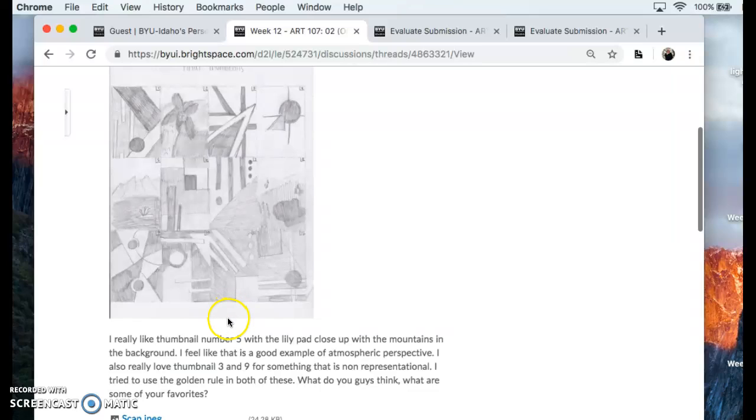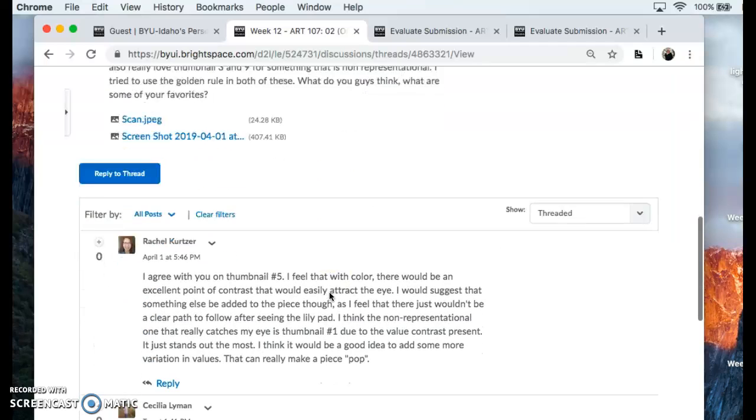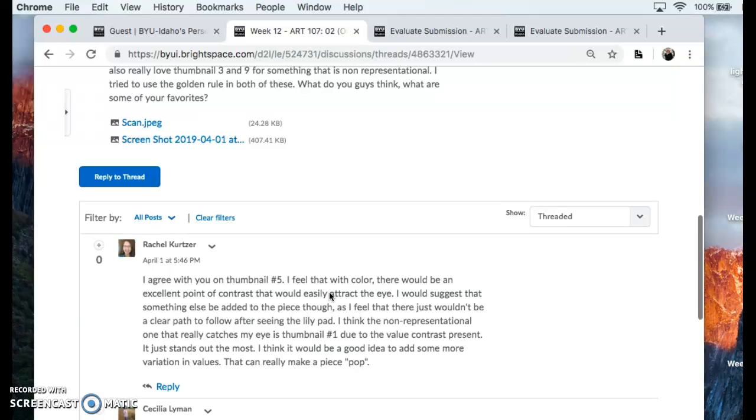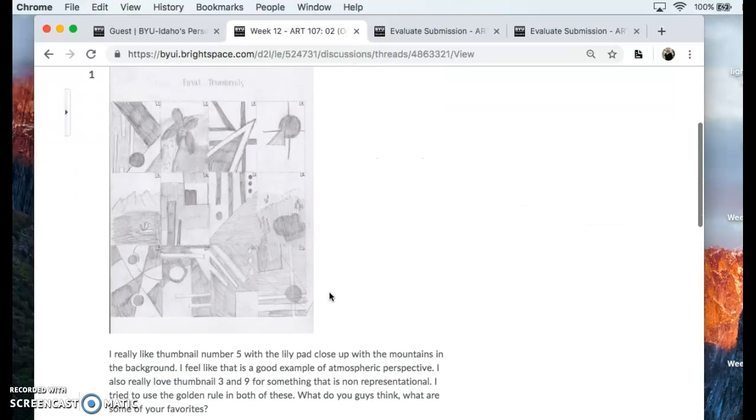As far as non-representational, I think number 9 is your strongest design. You'd have to play a little bit more with values and color in that design. But I did notice one of your classmates said that they thought that number 1 was your strongest, and I can see why she said that, because you've got light, medium, and dark values on this thumbnail. You also have some small, medium, large shapes.